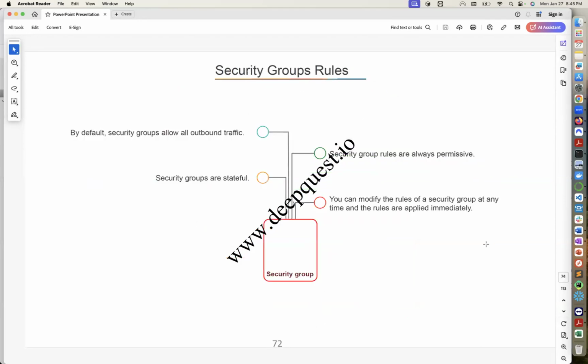So by default, security groups allow all outbound traffic, right? Security groups normally allow inbound and outbound. Traffic coming in is called inbound, traffic going out is called outbound. By default, all outbound traffic is allowed. That means whatever comes in will go out. That's what it means.